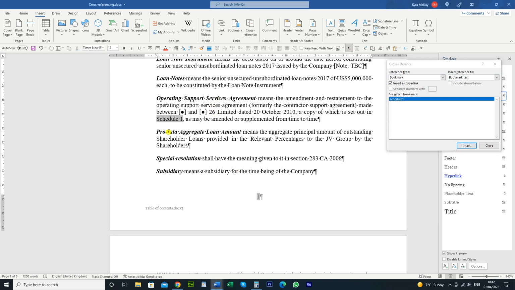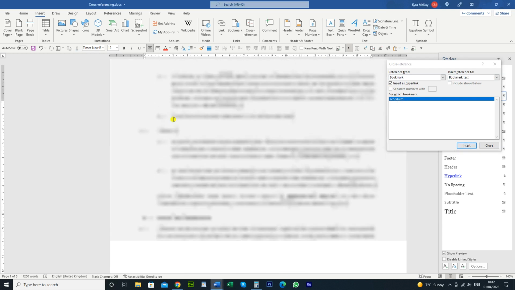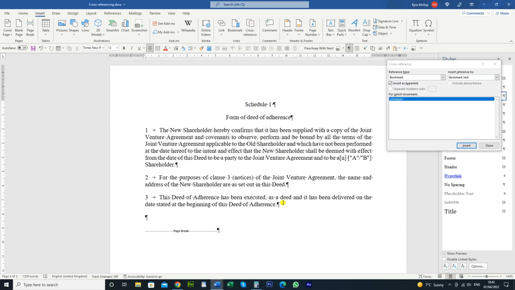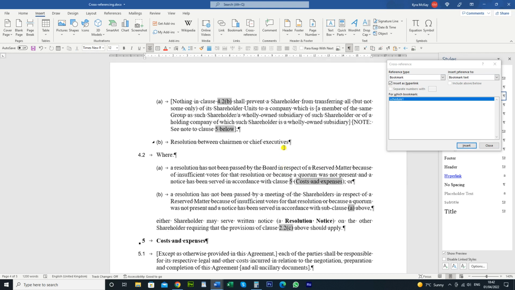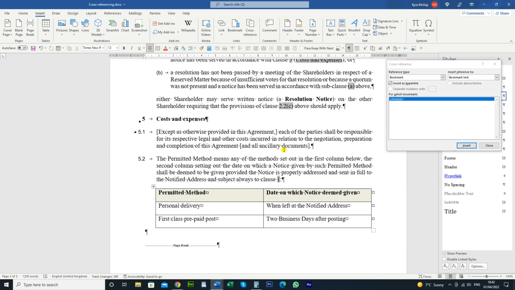Okay, and that's put it in as a bookmark. If you press Control and click, it takes you down to the heading. So that's it. I've got our cross-reference document.